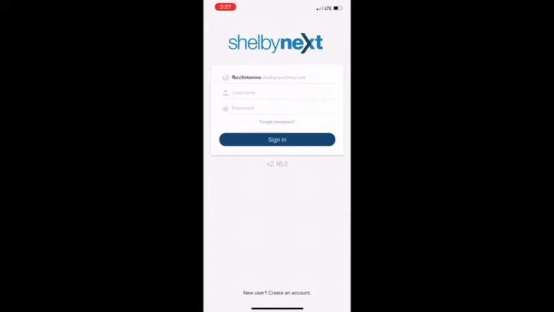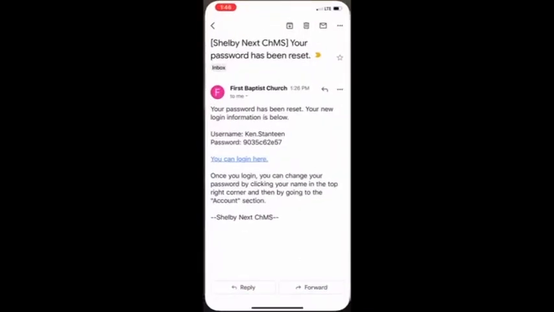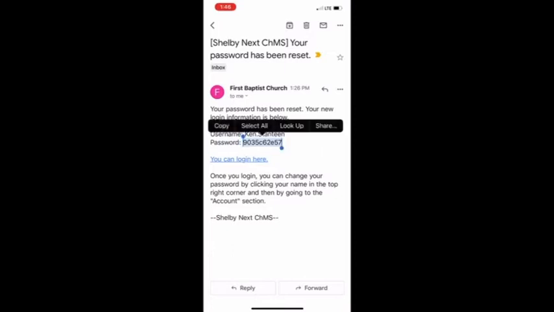So I see that I've got an email, and there it is, an email from the church saying my username is ken.stantine, that I need to remember, and it also shows this long password. I'm going to go ahead and copy that so I can paste it in. It'll be a little bit easier. It says you can log in here, but I'm not going to do that. I'm going to go back to the app.